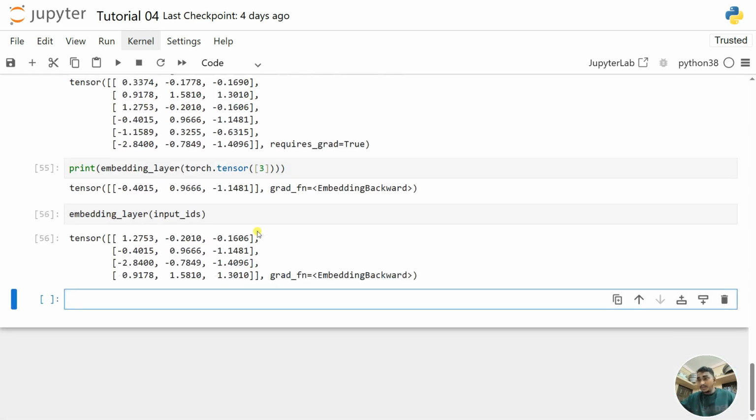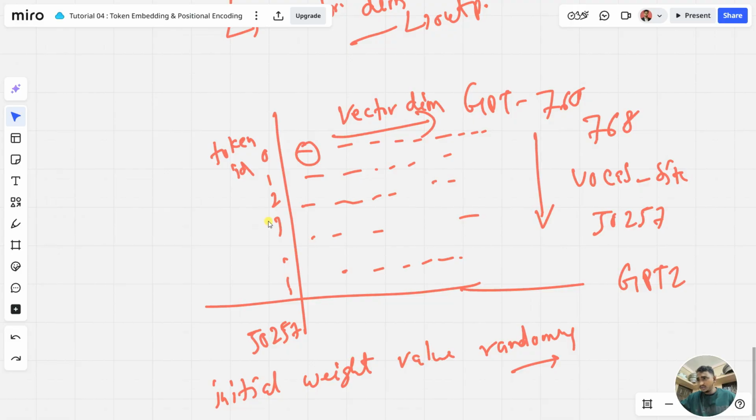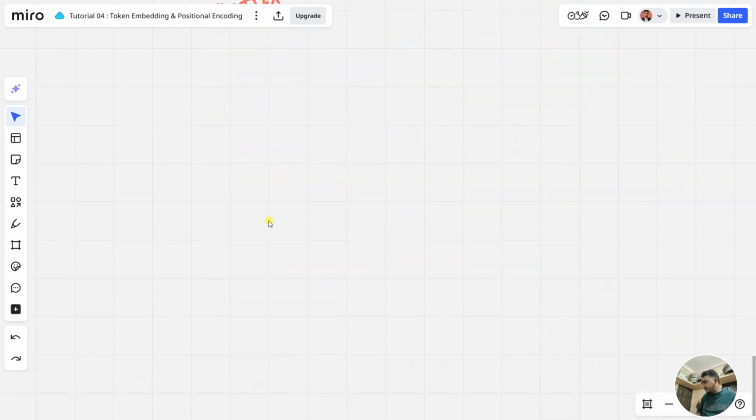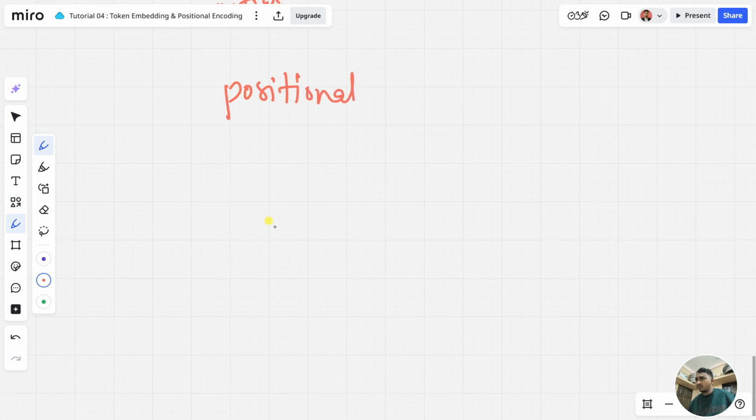Now we discuss the positional encoding. Okay, so let's go on here and discuss the positional encoding. So let's take this pen. So we discuss the positional embedding. Let's say embedding.